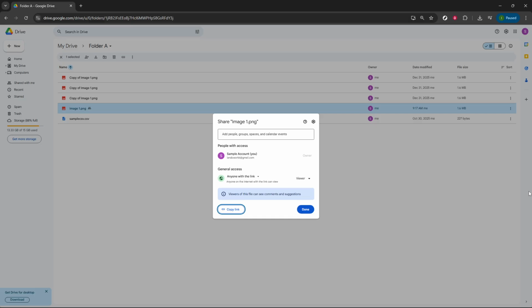Now paste the link and send it to your audience. Anyone who opens that link will be able to view the file. And because you set the permission to Viewer, your original content stays protected. That's it. Sign in, right-click to share, switch General Access to anyone with the link, set the permission to Viewer, copy the link, and share it.